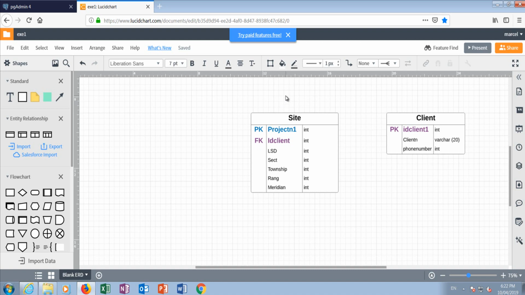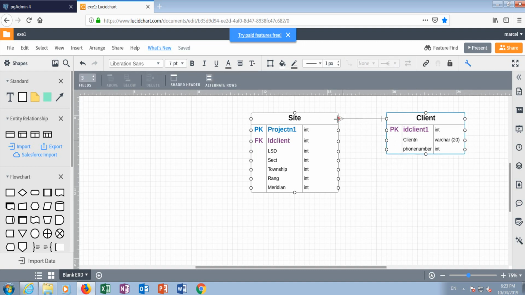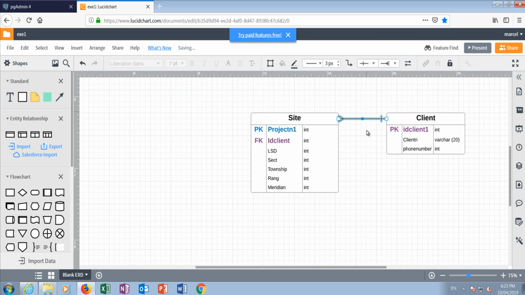And now let's ask the question in this direction. And a specific site, how many clients can it have? A specific site has a specific project number, and one project can only have one client. Okay, then the relation between these two tables is one to many. Then you can use this option here to select this kind of arrow to establish the relation, the cardinality between these two entities. In this case, the relation is one to many.